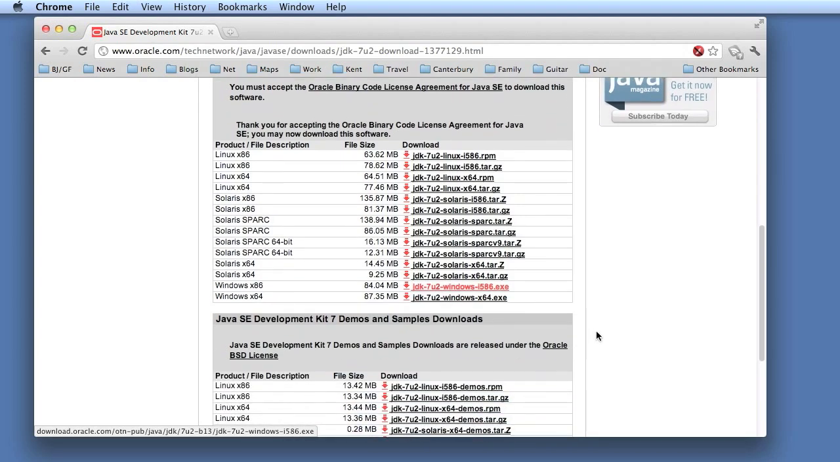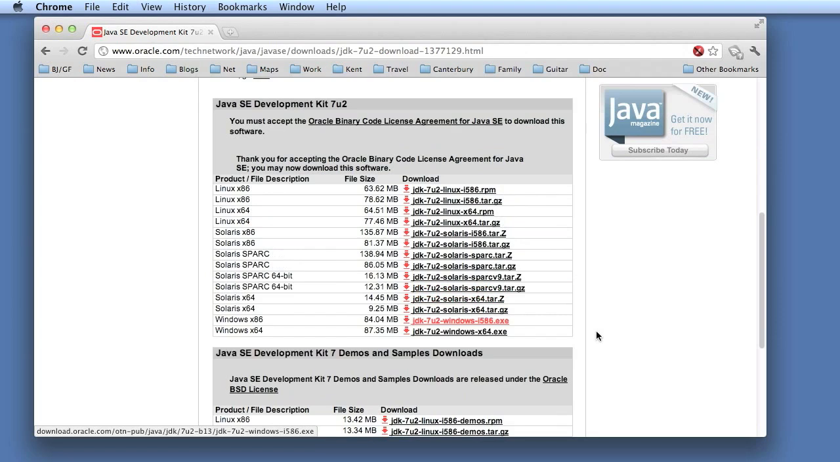I won't do that right now because, first of all, I'm running on macOS, so I don't really need to download this, and I have Java already installed. Once you download this, the installation should be quite easy. It's a standard installer. So first you download this, you install it on your system, you go through a normal install wizard, and then your JDK is installed.